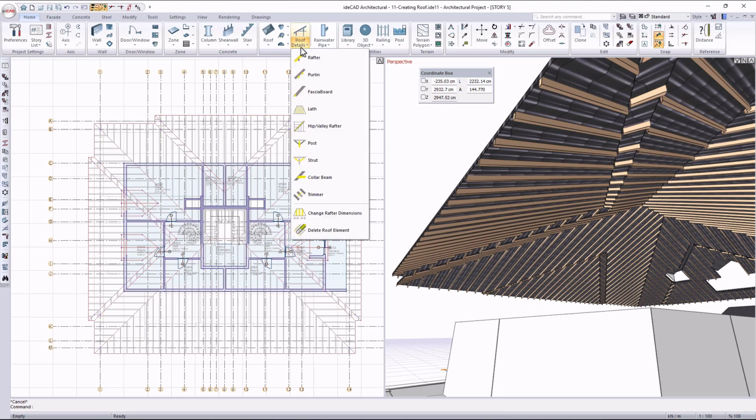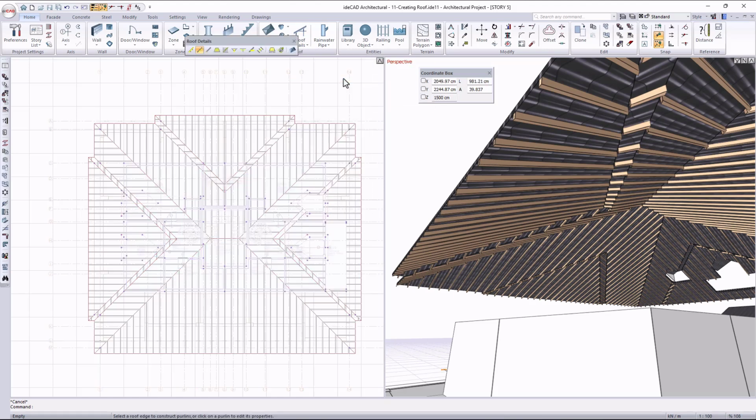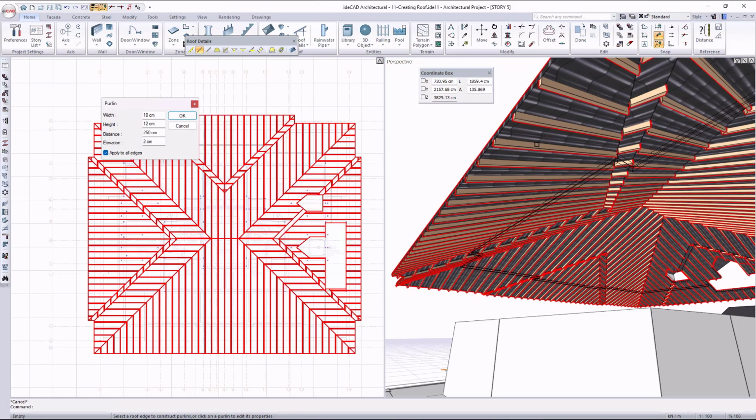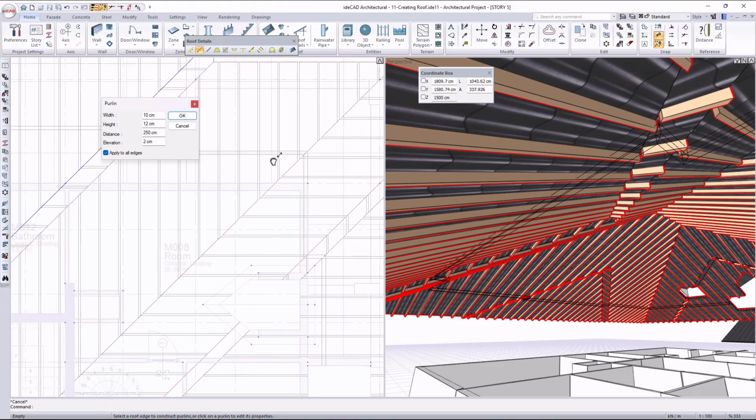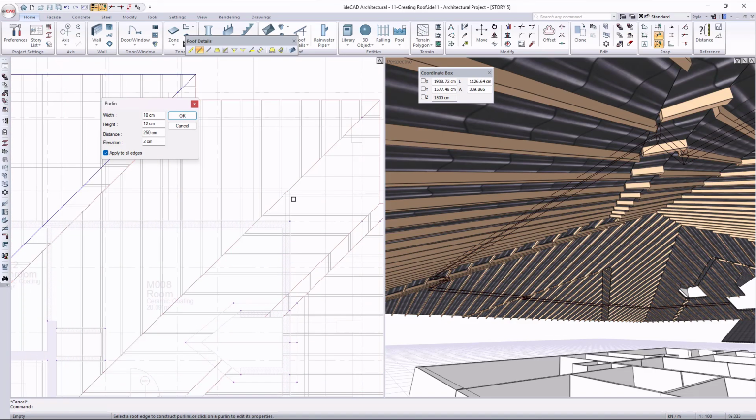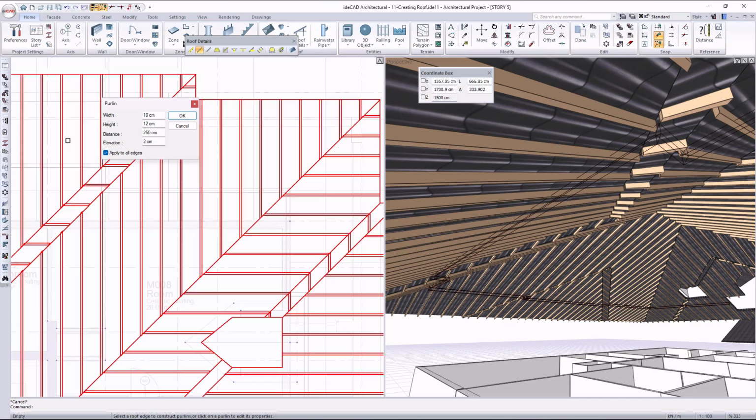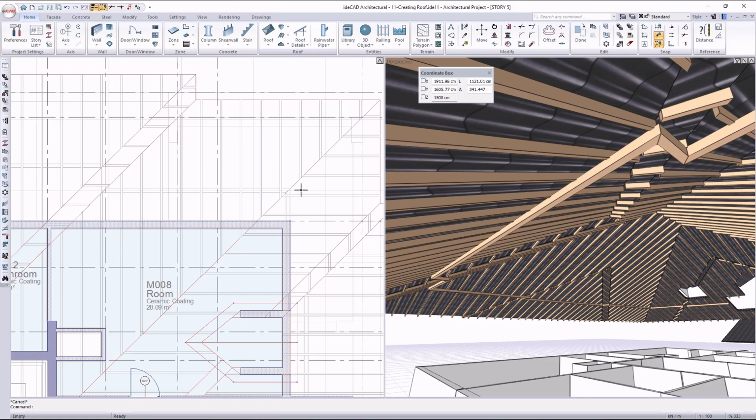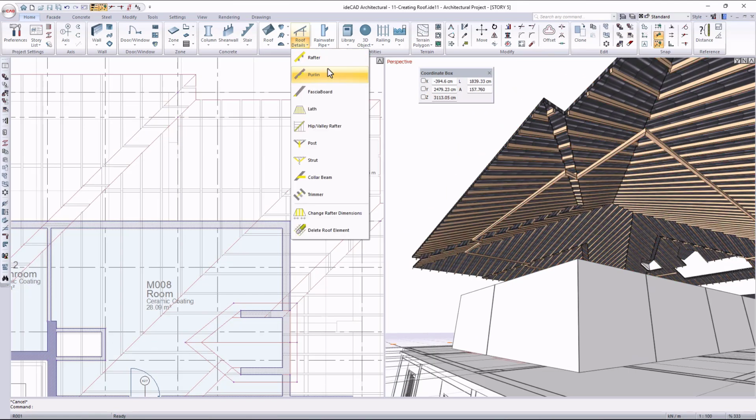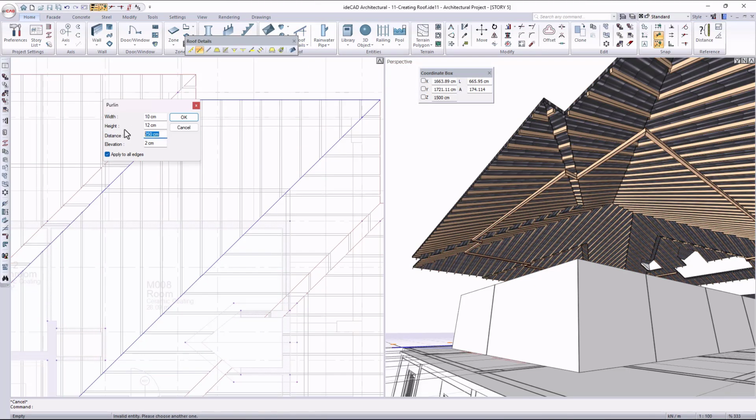Let's continue with defining roof details by adding purlins. Select the Purlin command. Then click on the roof surface where the detail will be applied. The program automatically places a purlin on the selected roof surface and displays a preview in both the perspective view and the plan view. From the Purlin dialog, you can adjust the width, height, distance, and elevation. If desired, you can check the Apply to All Edges option to apply the purlin to all roof surfaces. All changes are instantly reflected in both the plan and 3D views. Once the settings are complete, click OK to place the first purlin. To create a second purlin, run the command again and enter the new values.